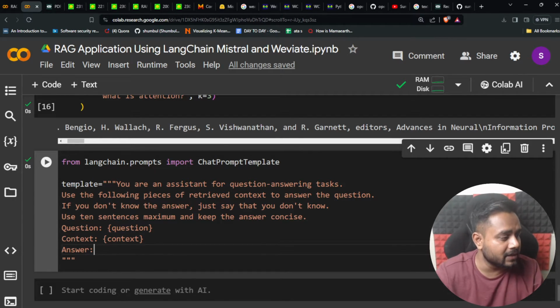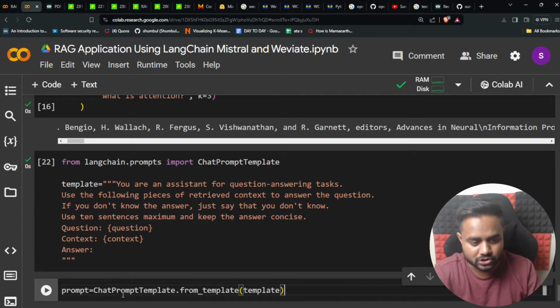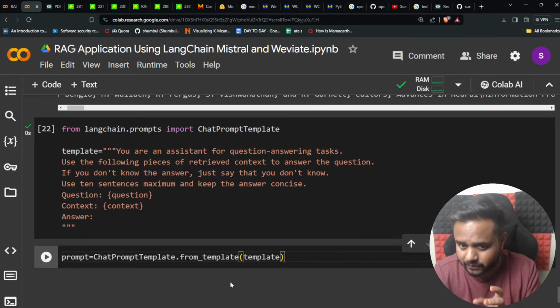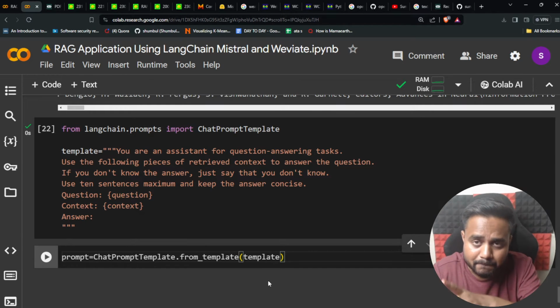Now my template is done. So let me print this particular template. I'm showing you each and everything step by step, guys. You can pause the video and write it down by yourself as well, or otherwise you can check my notebook, which is available inside the GitHub.